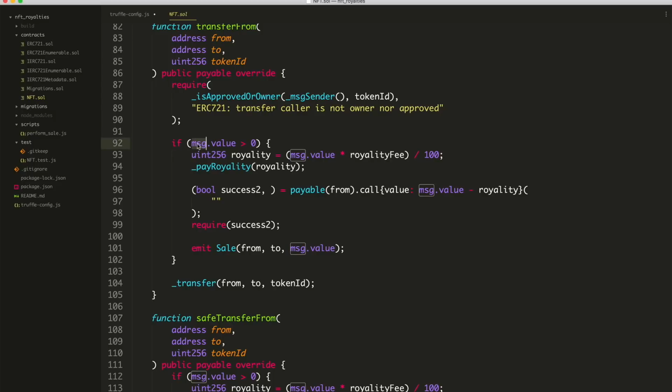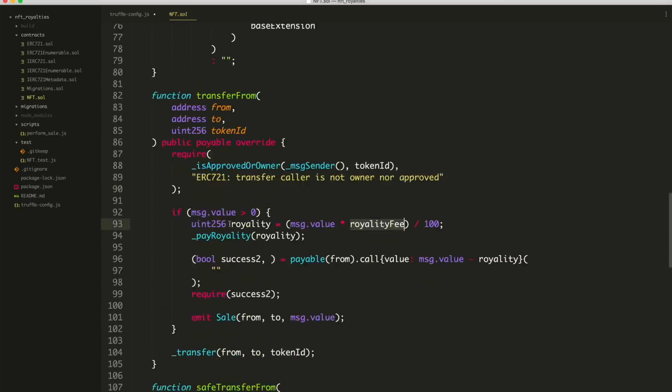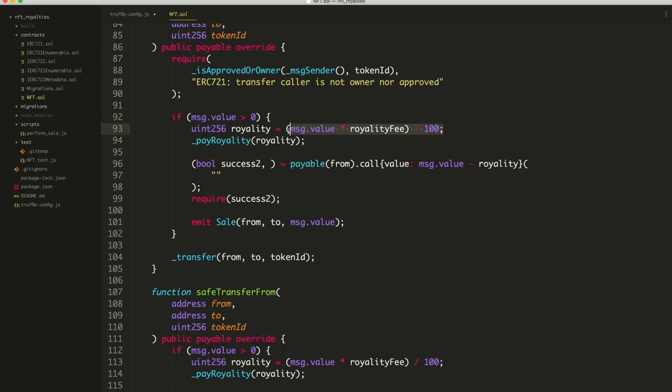Because msg is a global variable inside Solidity that has something called value on it. And this keeps track of the amount of ether that's involved in the transaction. And so we're saying if any ether is involved in this, if there is a message value and it's greater than 0, then we want to implement a royalty. So basically we take the message value and multiply it by the royalty fee, which is exactly what we put in here when we deployed the contract. And we calculate it as a percentage with this, divide by 100. And then we basically do payRoyalty, all right?